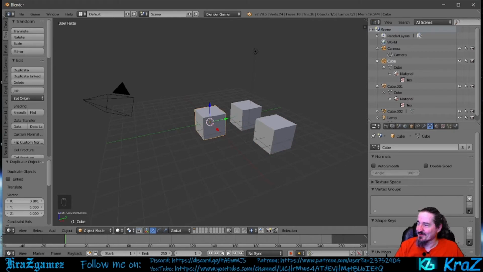So to parent one object to another, simply select the object you want to be the child first. If more than one object is to be a child, select all of them now. So we'll select that one to be a child as well. Lastly, select the object that you want to be the parent. So that would be this one. All while holding the shift key. Make sure you're holding the shift key when you do this, because you want them all to do it at the same time.